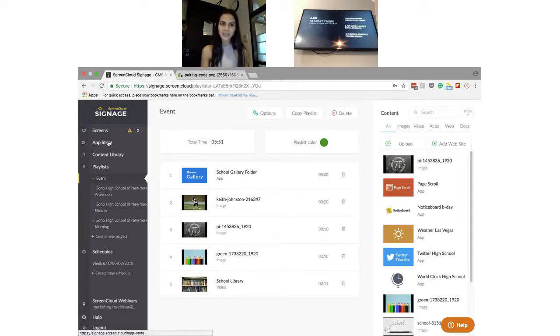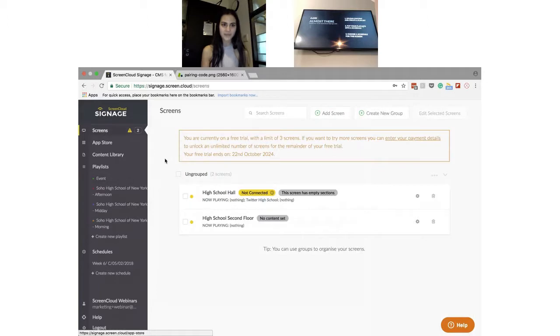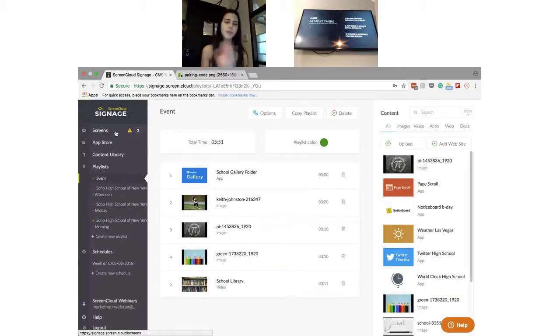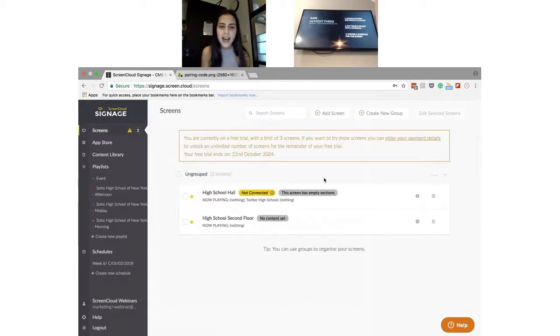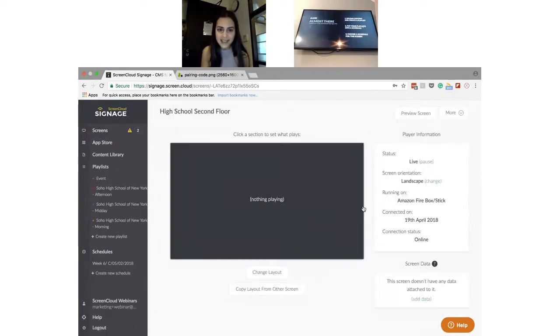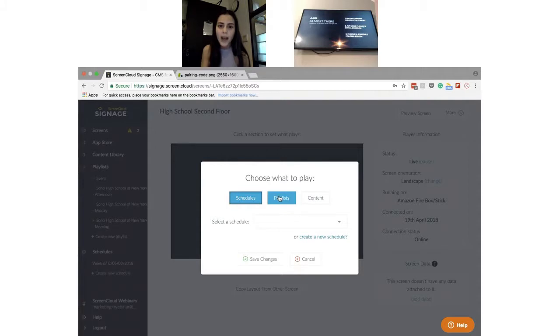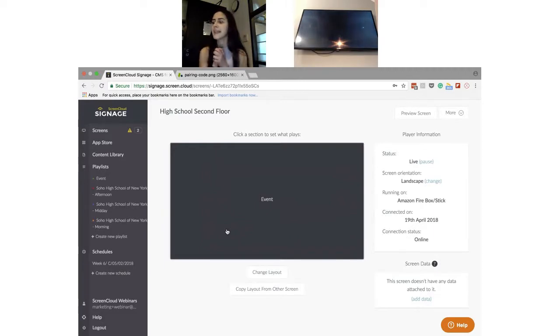So this is ready. Let's go put it on our screen. I don't have to do anything. Literally, it's created. No save buttons or anything. And I'm going to go to screen settings. I'm going to press in the middle, pick playlists, press event, and save changes. And let's see what's going to happen. Our screen is loading as we speak. Let's see.